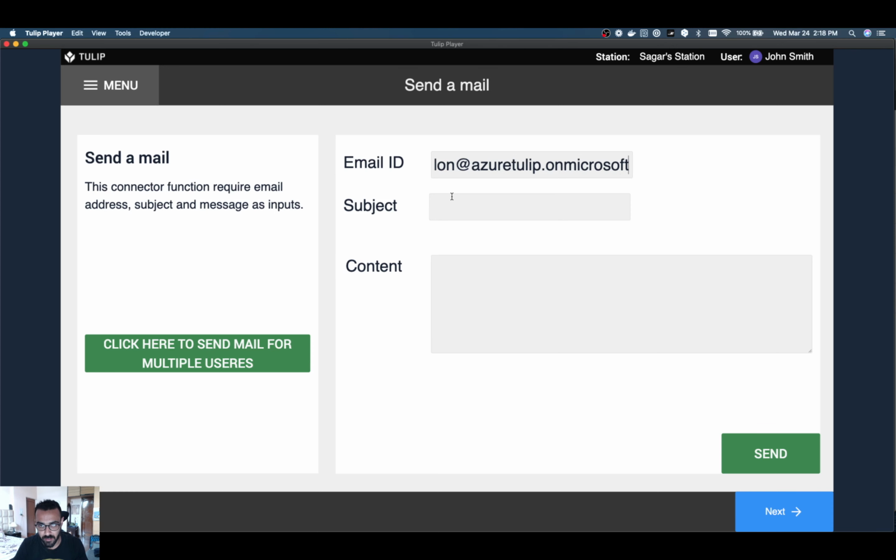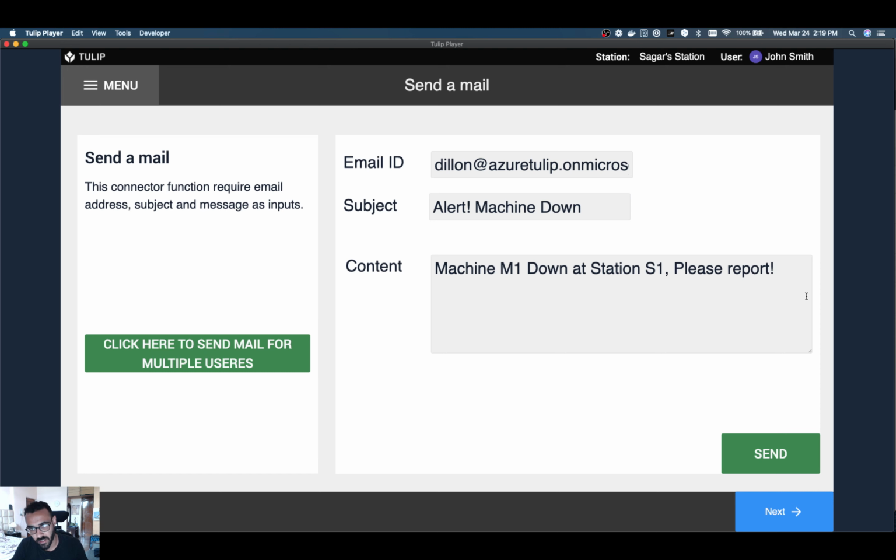You need to pass in three fields, which is the email address, what's the subject, I would say machine down, and the content: machine M1 down at station S1. Please report. And that's it. So you need to provide the email ID, the subject, and the content. These fields are passed into our trigger, which is passed into our connector function. These are exactly the three fields that you need.